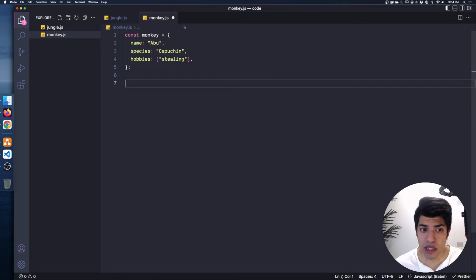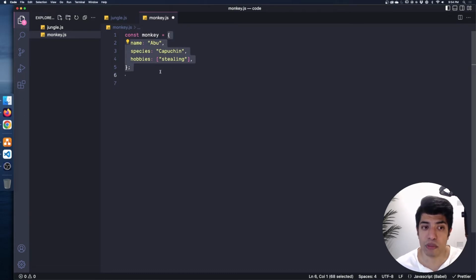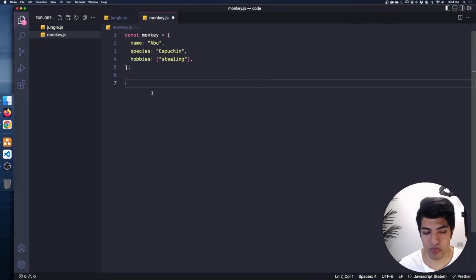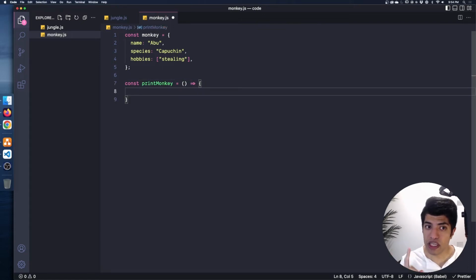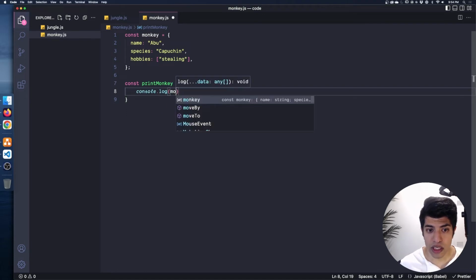So we have const monkey. It's going to point to this object with 3 properties: name of Abu, species of capuchin, and hobbies, which is an array of strings, in this case, just stealing. Okay, really nice monkey. Now, we want to create that function, right? So we'll say const print monkey, and this is going to be a regular function. And all it's going to do is one thing, which is print out the name. So I'm going to say console.log, and I'm going to say monkey.name.